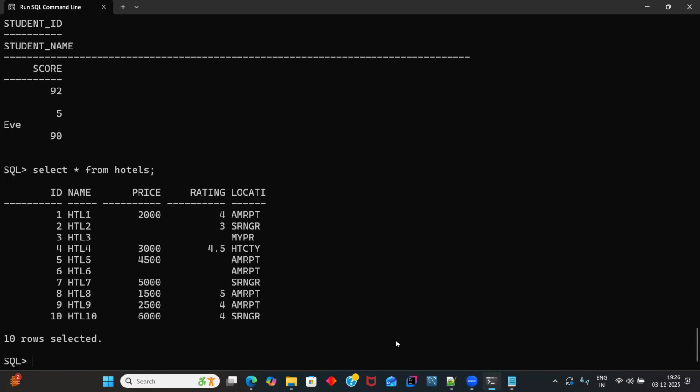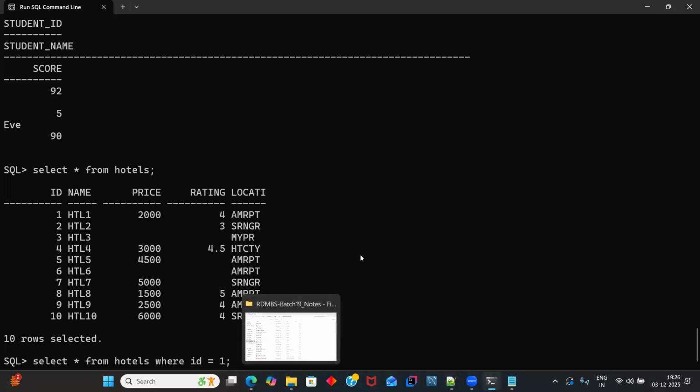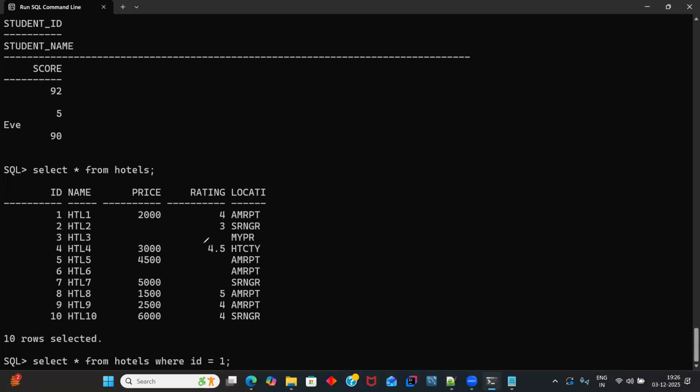Okay, with this concept. So we have a hotel ID, hotel name, hotel price, ratings, and locations. Now, if I write a select query where ID is equal to 1, tell me guys, how many rows will you get, one or many? The answer is one. Why one? Because you're declaring a primary key. So primary keys always give one row.